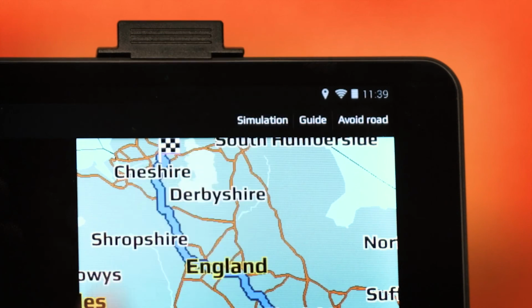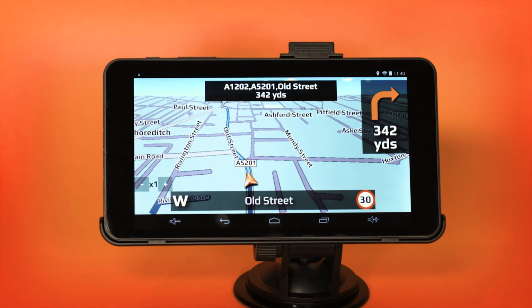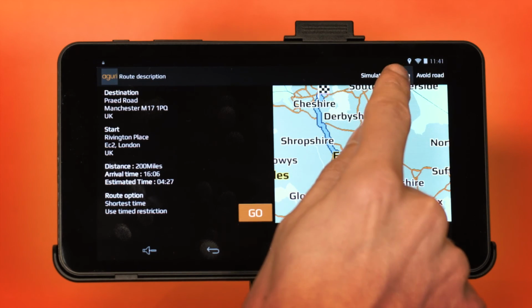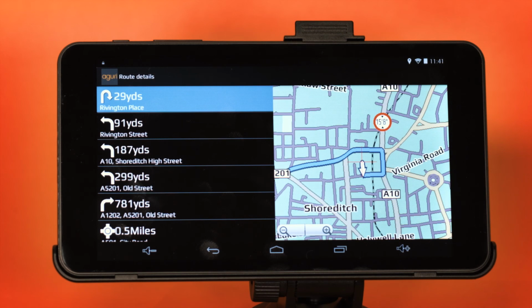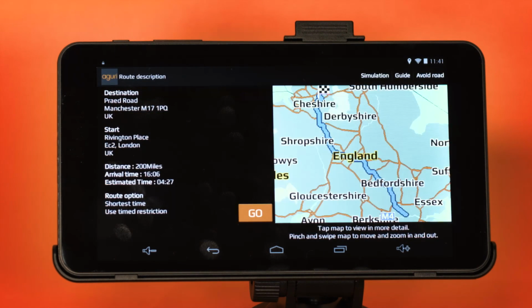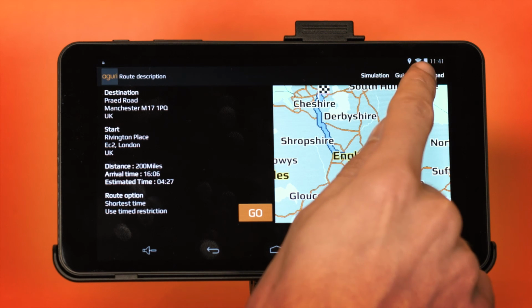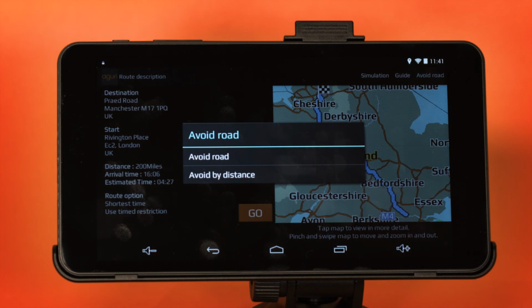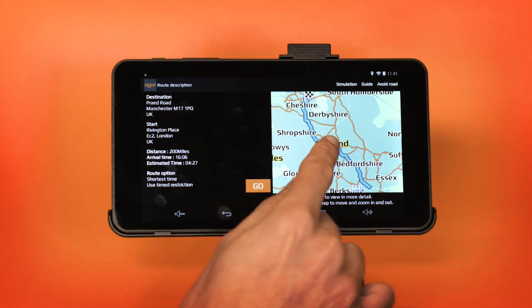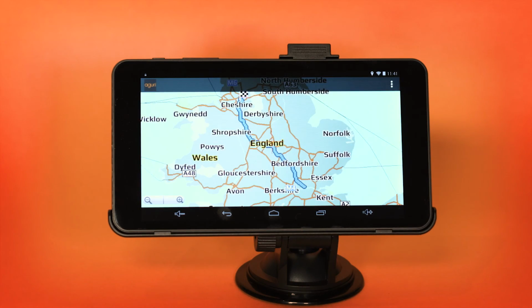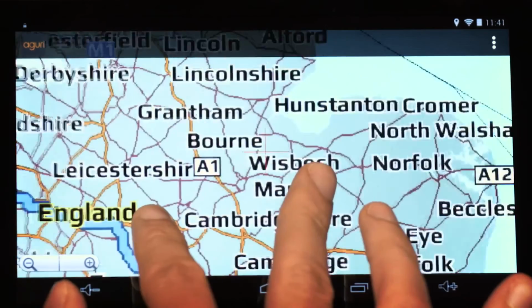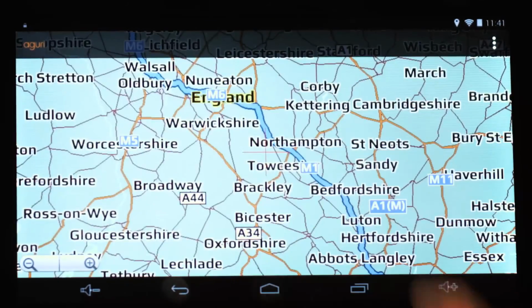Press Simulation to watch a simulation of the route. Select Guide to review the route turn by turn, including a list of all the roads included in the route. There is also an option here to avoid a road or other part of the route if we want to edit the route the unit has automatically calculated. If we tap on the map, we can get a closer look at the route. Use your fingers to zoom in and out and move the map around to follow the route.